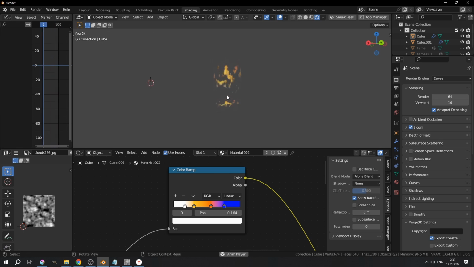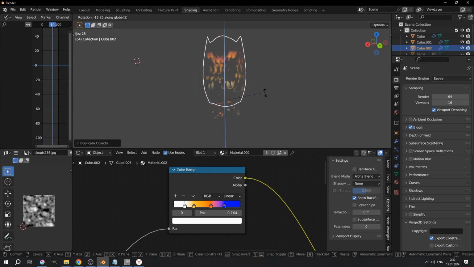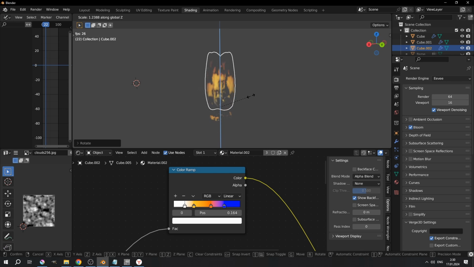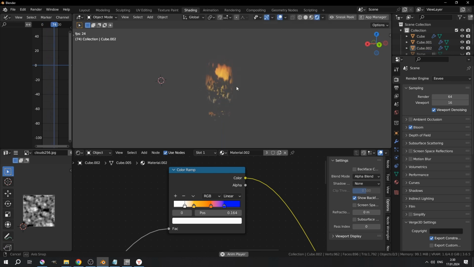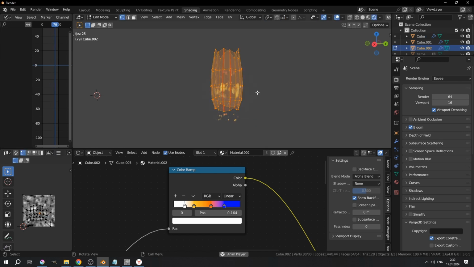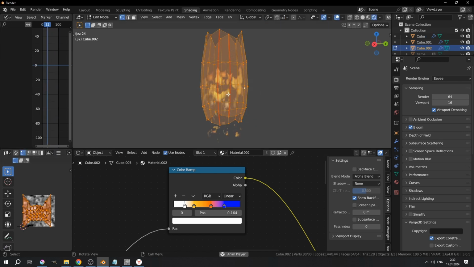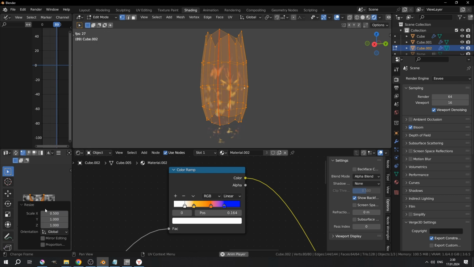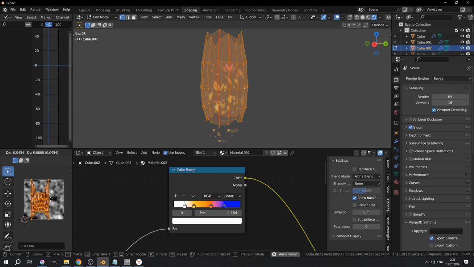Now we can make flame even more random. To do that, we just need to duplicate this shape with Shift D and rotate it by 90 degrees. So now we basically have two flame shapes in one. And also, let's scale one of them on the Z-axis. We can also move it a little bit or scale it a little bit on UV map to make it even more random.